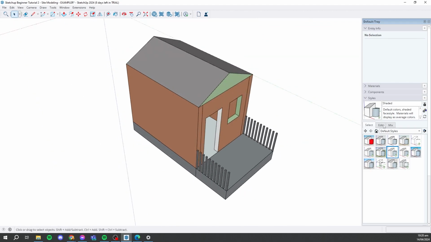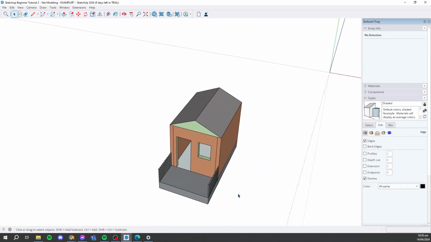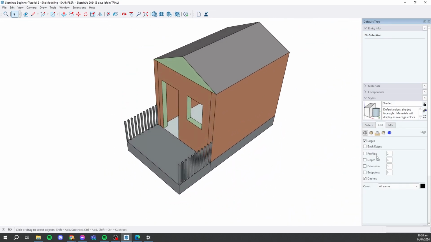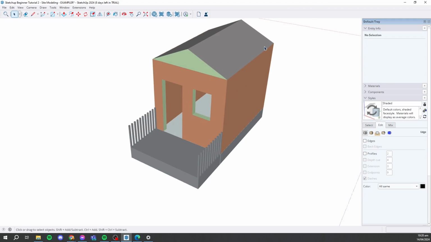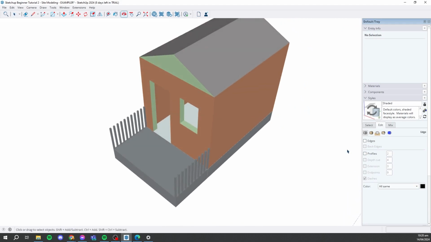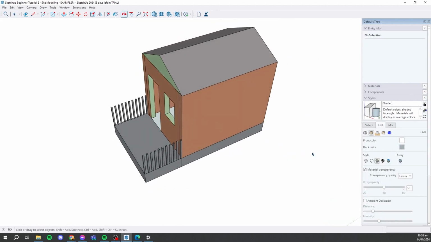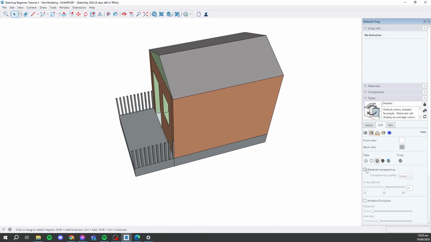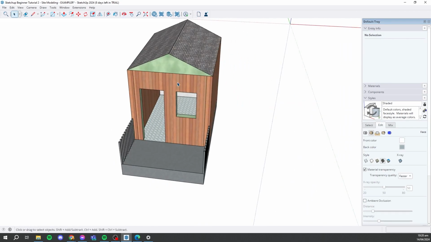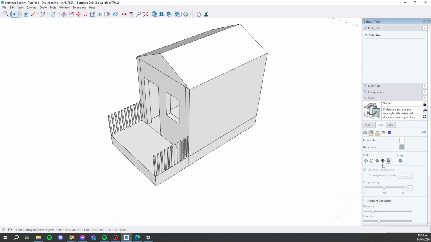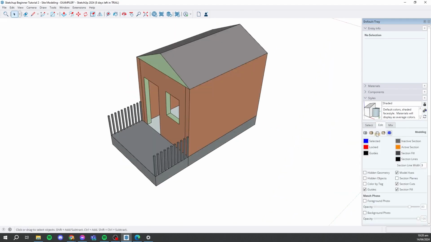And to edit these, you just go on the side, the tab right here called Edit. And here you can hide the edges, for example, so it becomes all plain, almost like this, shades of color only. So there won't be any line edges around. You can change the material transparency, etc. Feel free to experiment around.